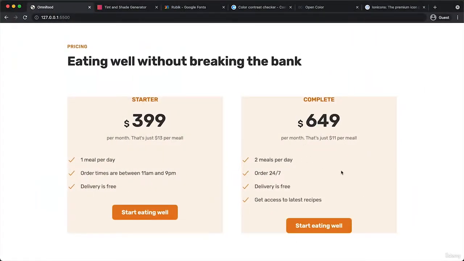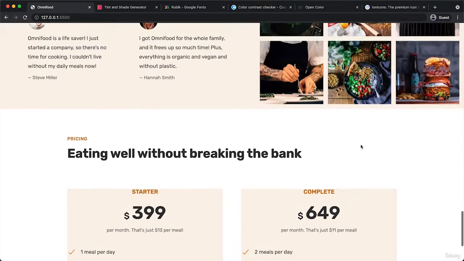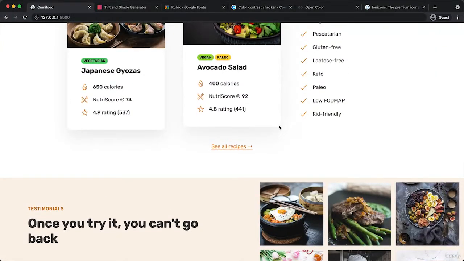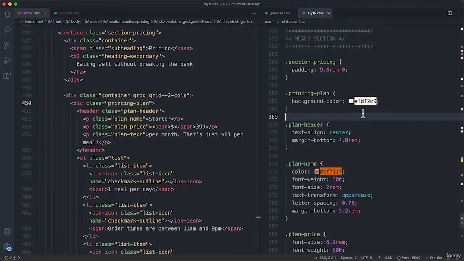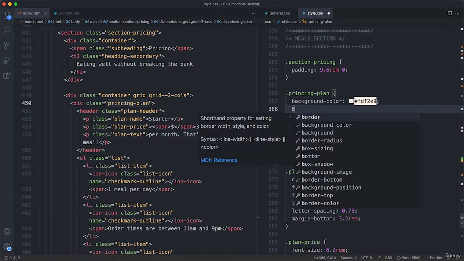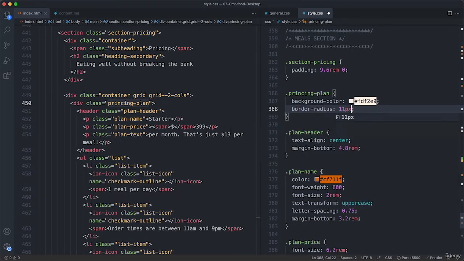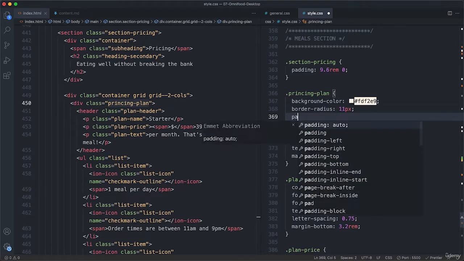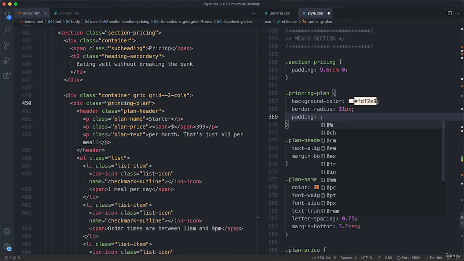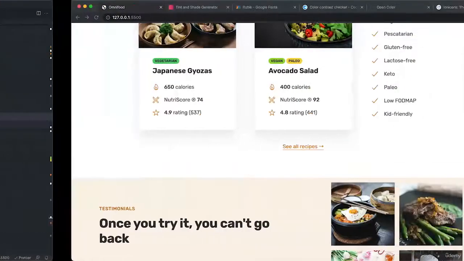And so, yeah, so we have the color, but of course there are a lot of things to fix. So we need some spacing here, so some padding, and let's also make the borders round. So using the same border radius as we used up here. So I believe that was 11 pixels. So border radius 11 pixels, and adding a nice big padding of 4.8 rem. So let's try that.